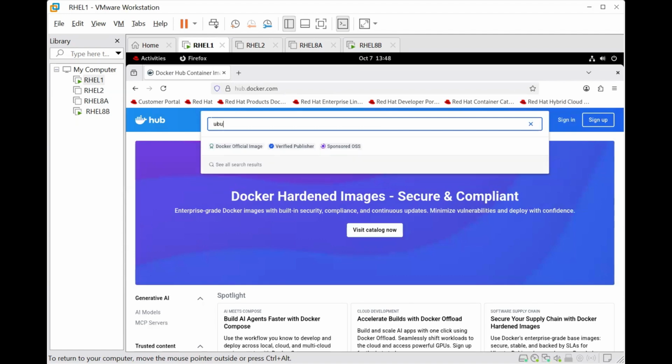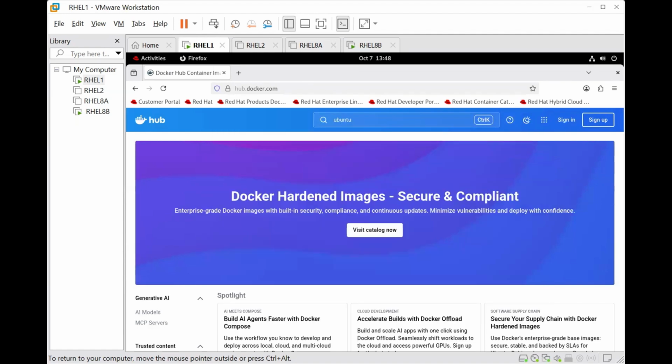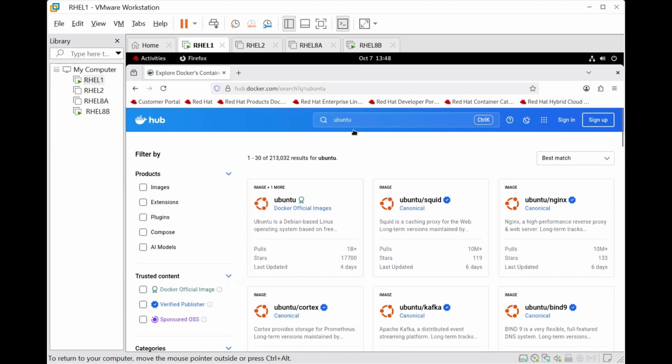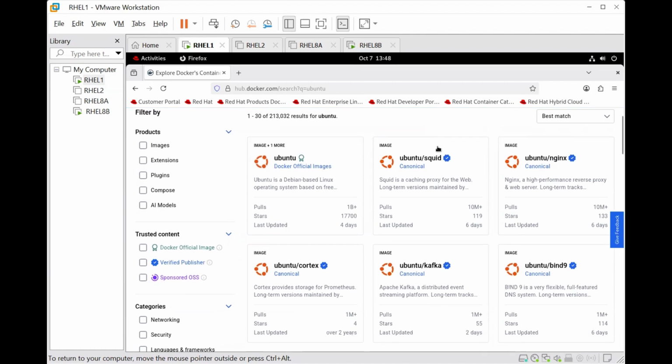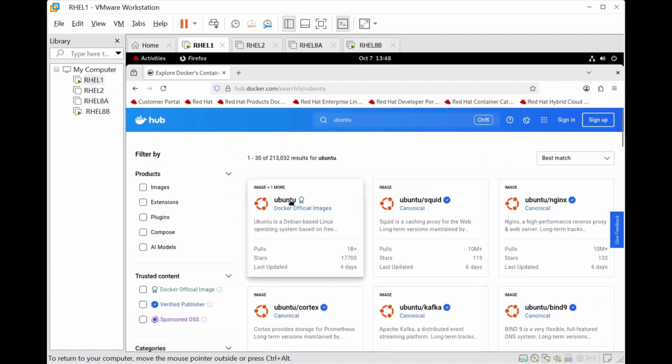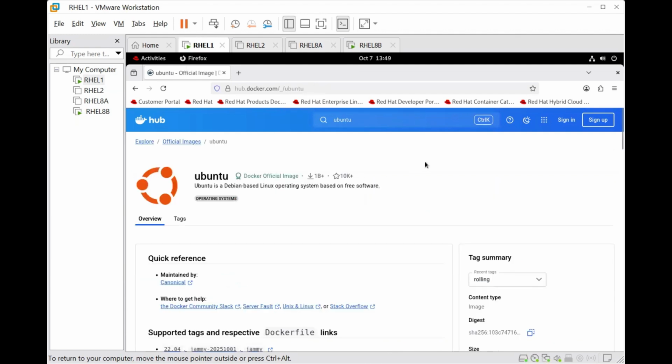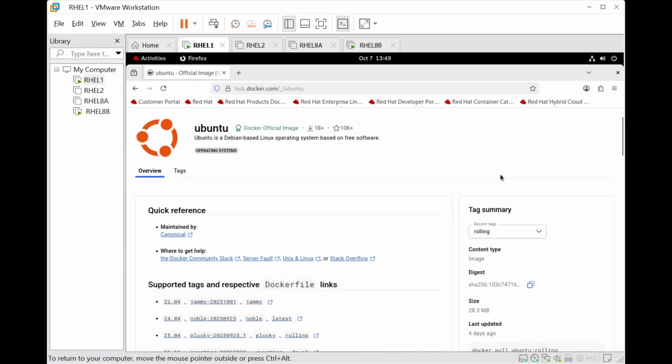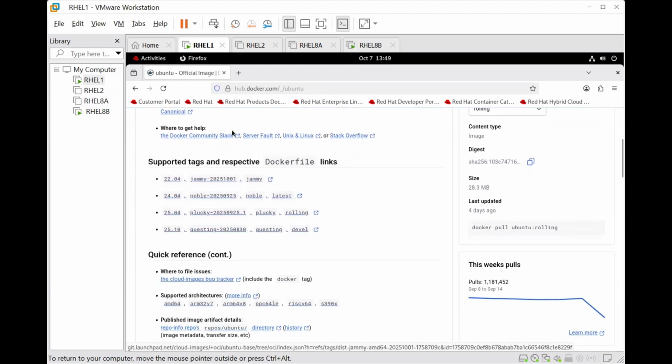Let me search for Ubuntu. You can see there are many images we can use, but let's use the official one, which is the first one. So you click it here. That's the one that was downloaded and created for us. Now look at these tags. By default, when we check it, Ubuntu 24.04 was installed.